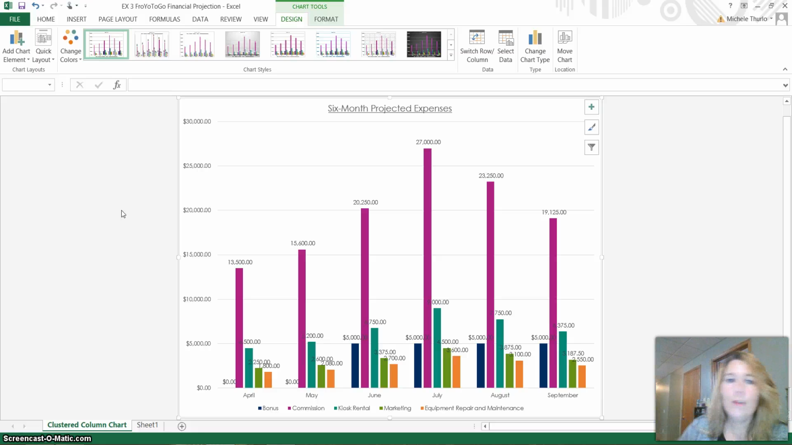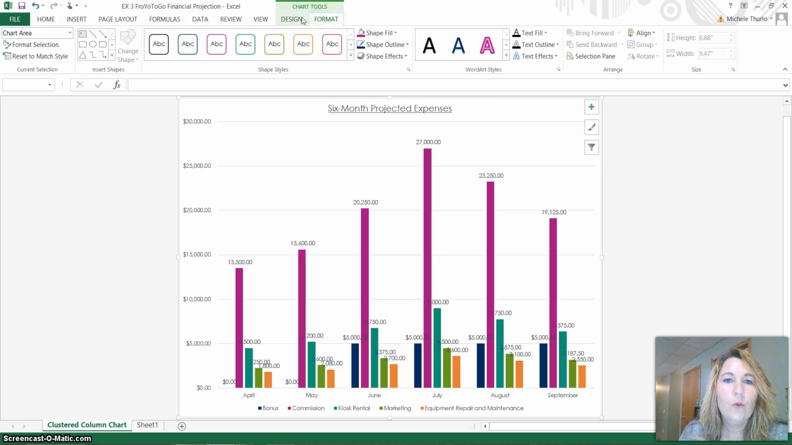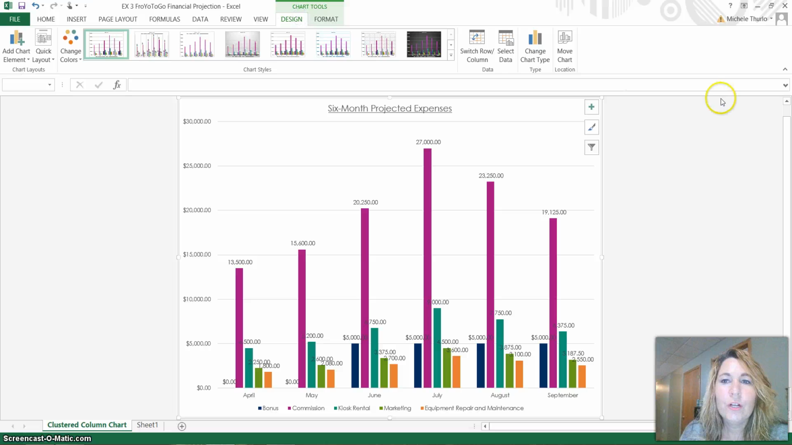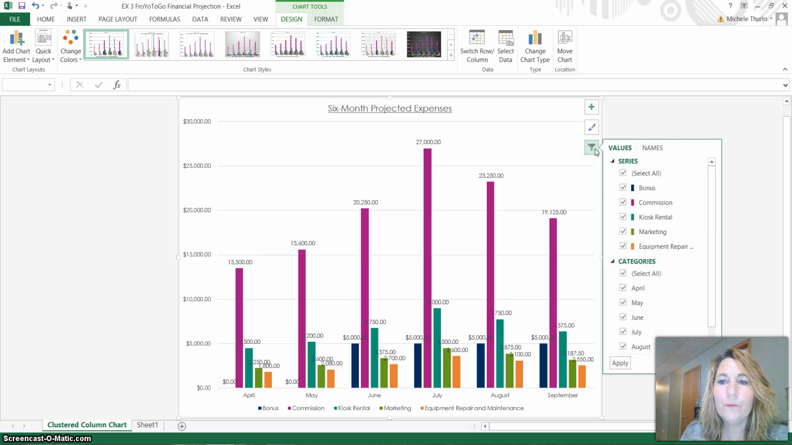So to do that, I'm going to go to my chart filter button, which if you're using an old kind of Excel, I'm not sure it does this. So be sure and watch along. But this one has a filter. If you see a filter up here on your design or your format tab, be sure and click on it and we'll see if we can make that work. So we're going to click the chart filter button.